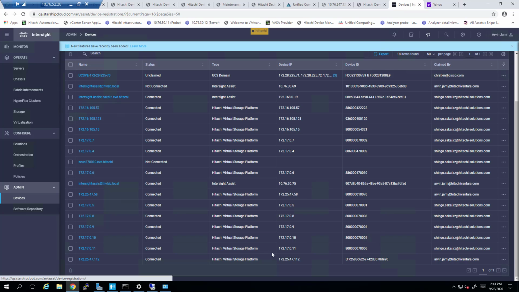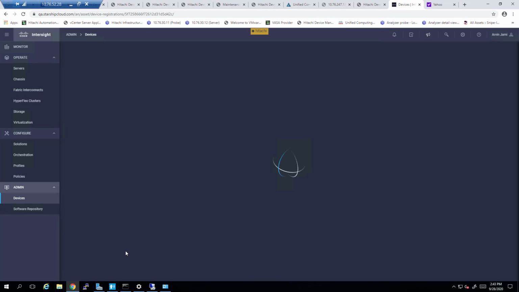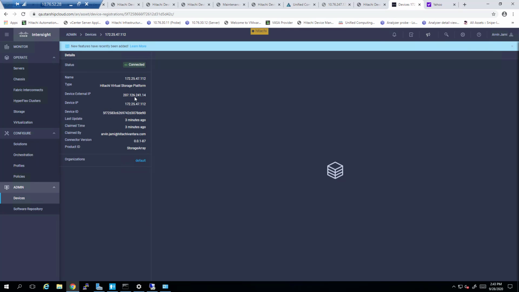With the system now onboarded to the Intersight GUI, we can click on that IP hyperlink and verify the status of the system is connected.